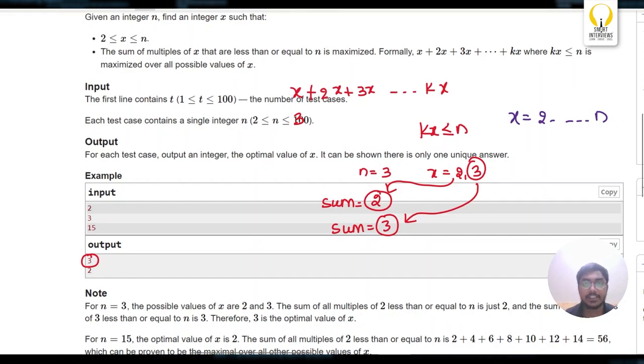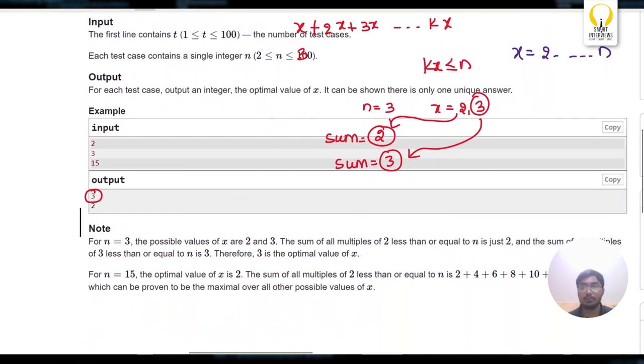Let's try to see the second example as well. Then it will be somewhat more clear for you. Second test case here, n equals to 15. That means what are my options for x here? I can take 2, I can take 3, I can take 4, I can take 5, so on up till 15. Yes or no?